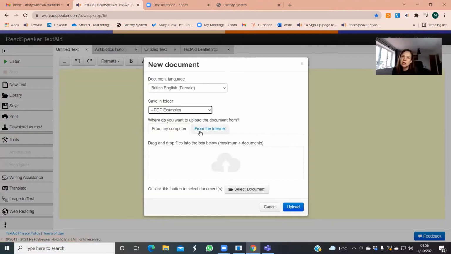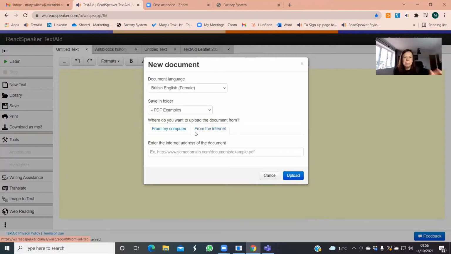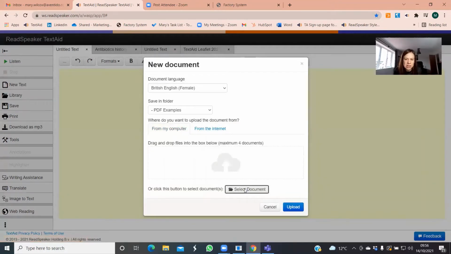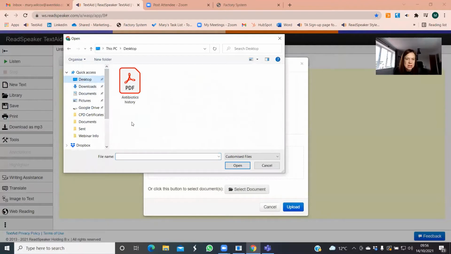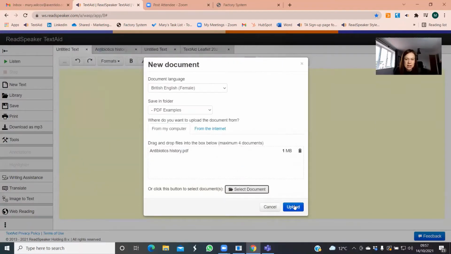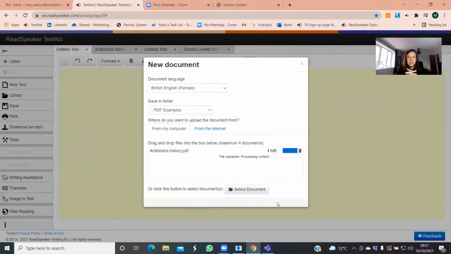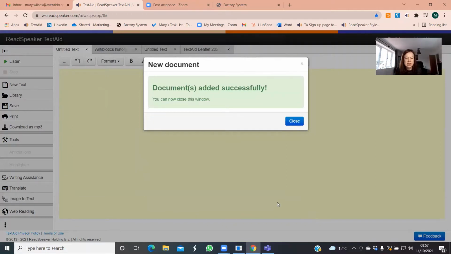If the document's online, so maybe if it's a PDF on a web page, you could put the address in and upload it that way. I'm going to go from my computer and I'd select document. So then you find where the document is. I'll click on this one. It's on my desktop. Click open and then click upload, and it will put it in your library. And then you're good to go.